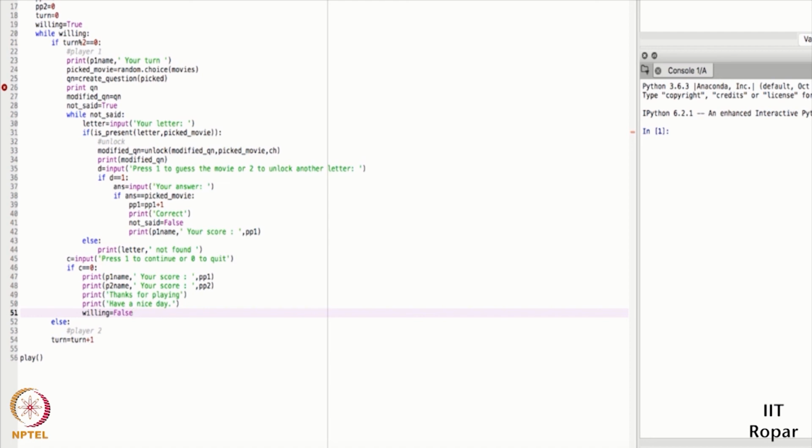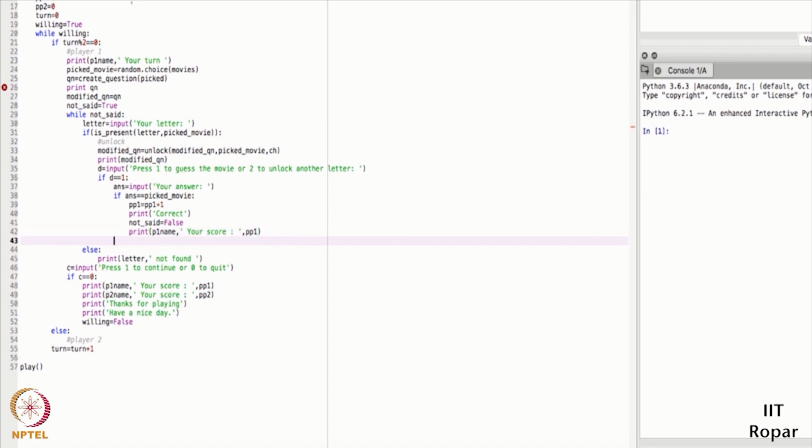So in case he wants to guess the movie, you ask him to answer. If that is the picked movie, say that it is correct, and you increase his points by 1, and you output his score. And since he has said the answer, this particular value of not said should be made false. And yeah, here there is a missing case, as you could see. In case he wants to guess the movie name, what if it is wrong? It is not the correct answer. What should we do? That has to be handled.